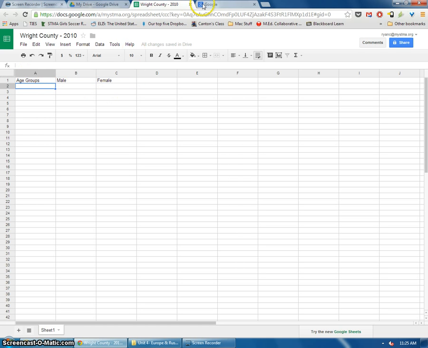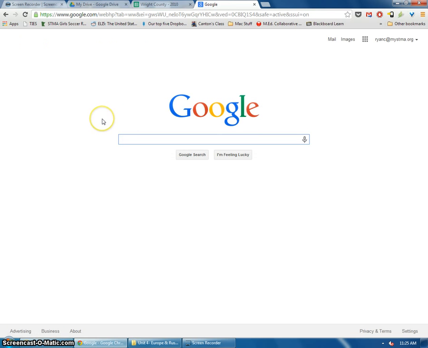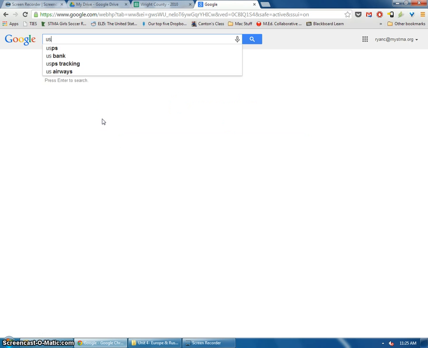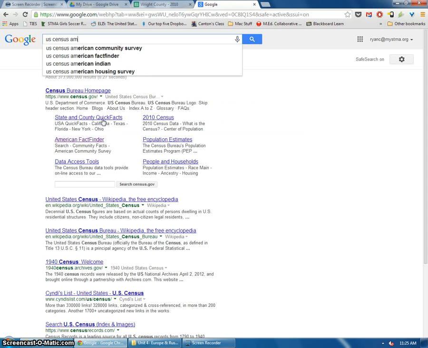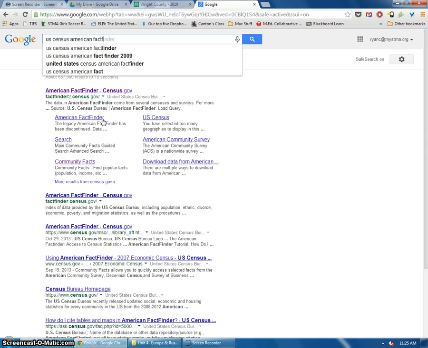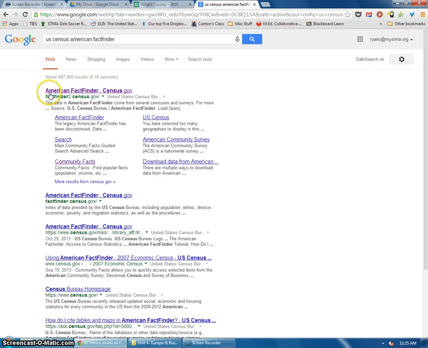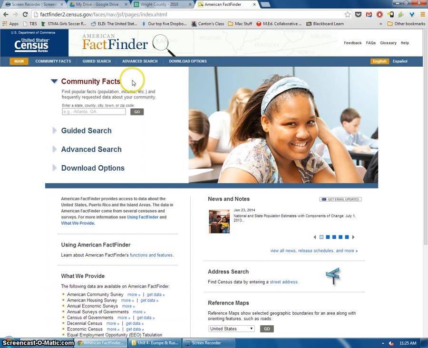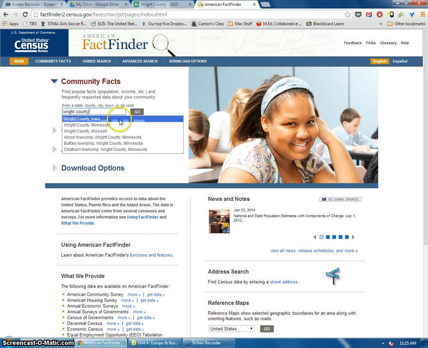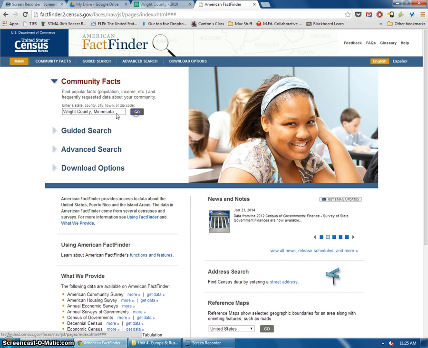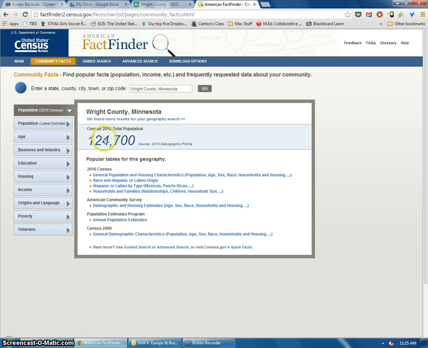Once you have those groups, you need to go out and find the information. So we're going to go out to Google, and if you type in U.S. Census American Fact Finder, it will bring up a link to the U.S. Census website, American Fact Finder. It will take you to a search location. I want to do this for Wright County, Minnesota. You could do it for any location in the United States, but I'm going to do Wright County, Minnesota. I'll click Go. American Fact Finder does its thing, and we're almost there.